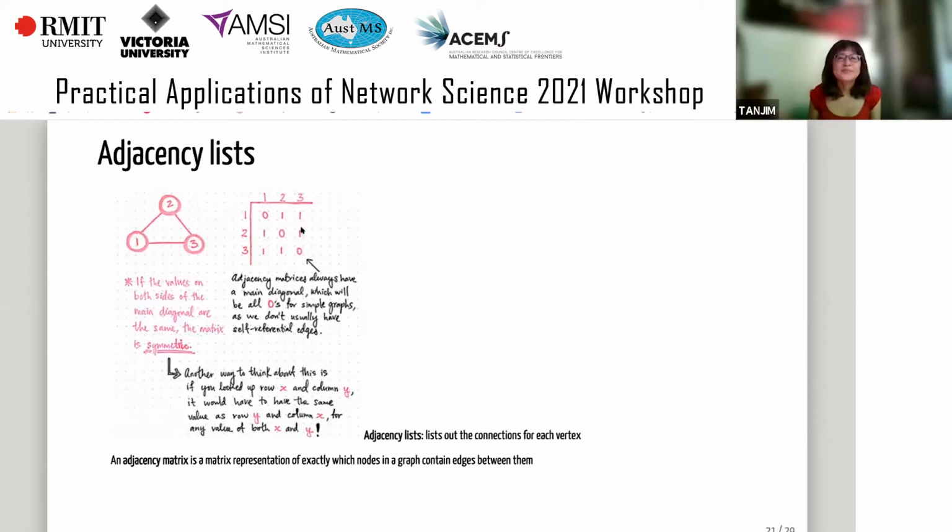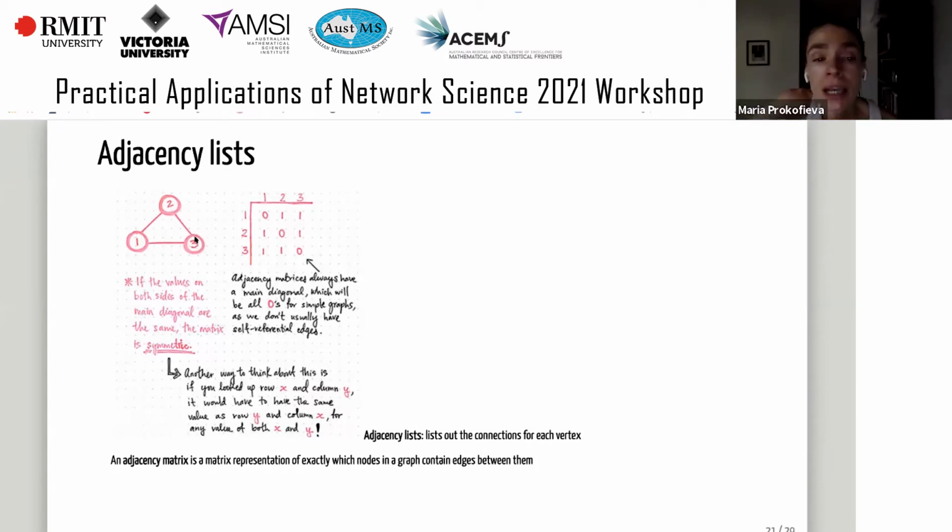Yeah. So we're putting 1. All right? Now, if we look at number 3, that's our last line here. So 3 and 1 are connected, so we put a 1. 3 and 2 are connected, so we put 1. And there is no loop, so this will put 0.